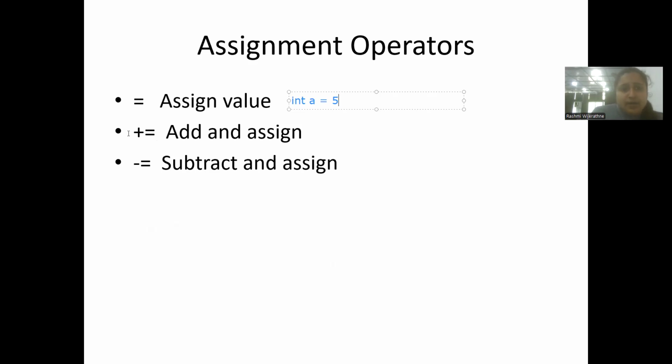Here, plus and equal, add and assign. What is that? Actually, like this. We know integer a, now a is 5, right? Let's take int a equal 5. Now what I'm going to do is a equal a plus 3. A plus 3. And then I print this a value.